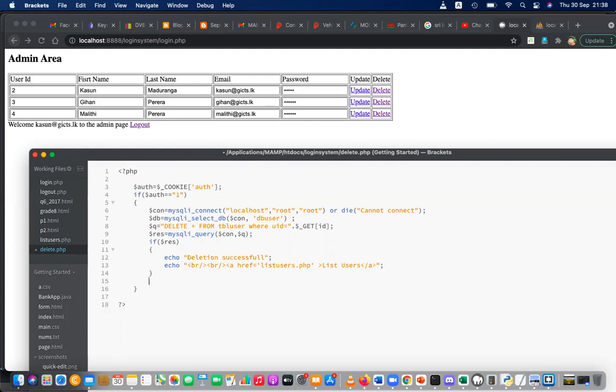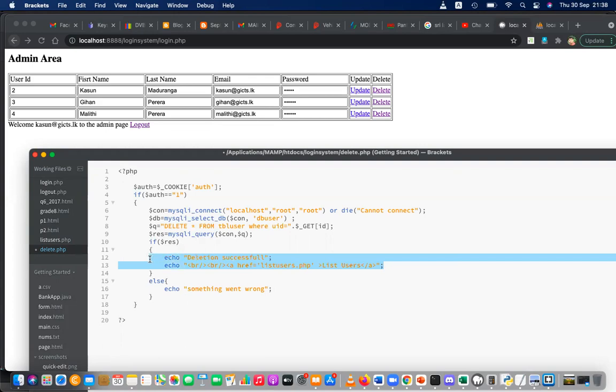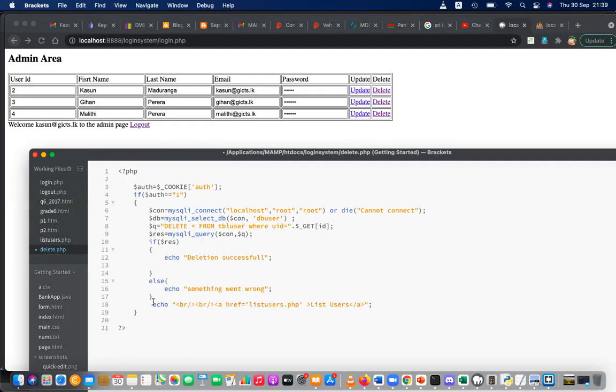If not, else, echo, I can say something went wrong. Something went wrong. So also I can navigate to the other page. Even if this or the other thing happens, I can navigate to the other page. So let's try this now.